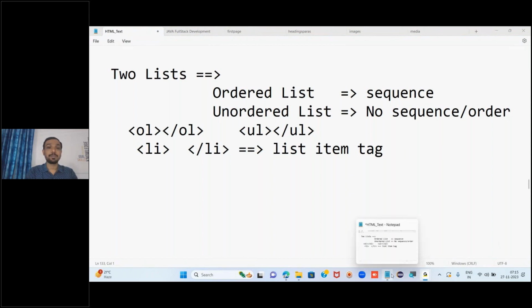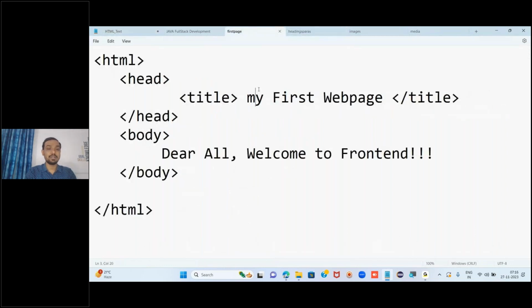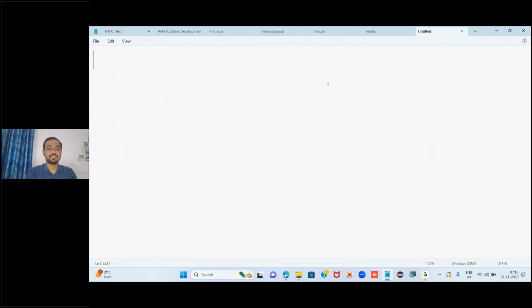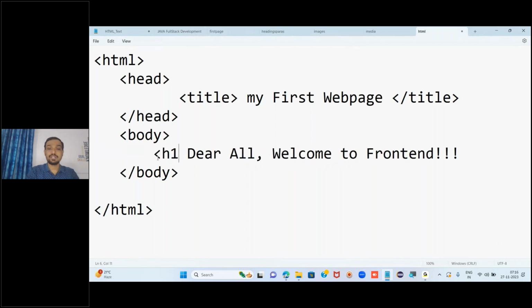Now we are going to create one page. To do that, we already know the different steps we follow to create any web page, right? Take a fresh new file from Notepad. The second step is to write the basic structure of your web page. We'll write that, and inside the body you can write some content.